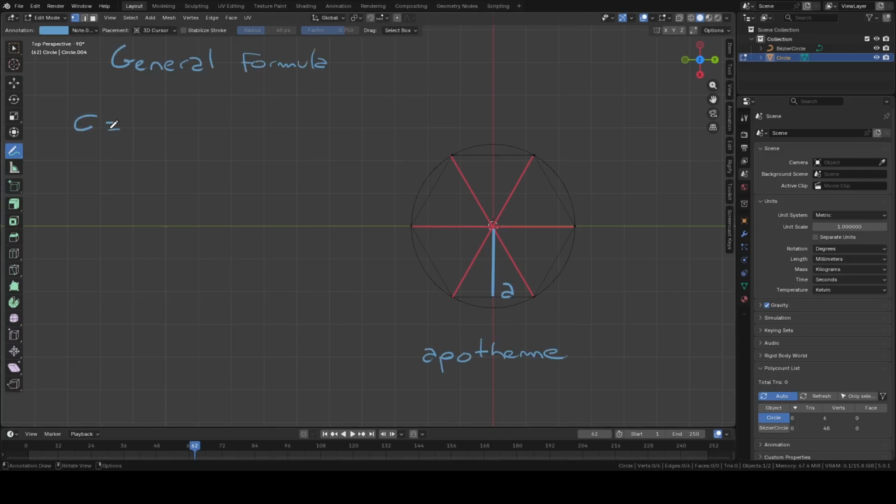So the circumscribed circumference is equal to 2 times pi multiplied by the apothem divided by the cosine of 180 degrees divided by n, which is the number of sides of the polygon. In our case, n is equal to 6, so we have the cosine of 30 degrees, which is the root of 3 divided by 2.